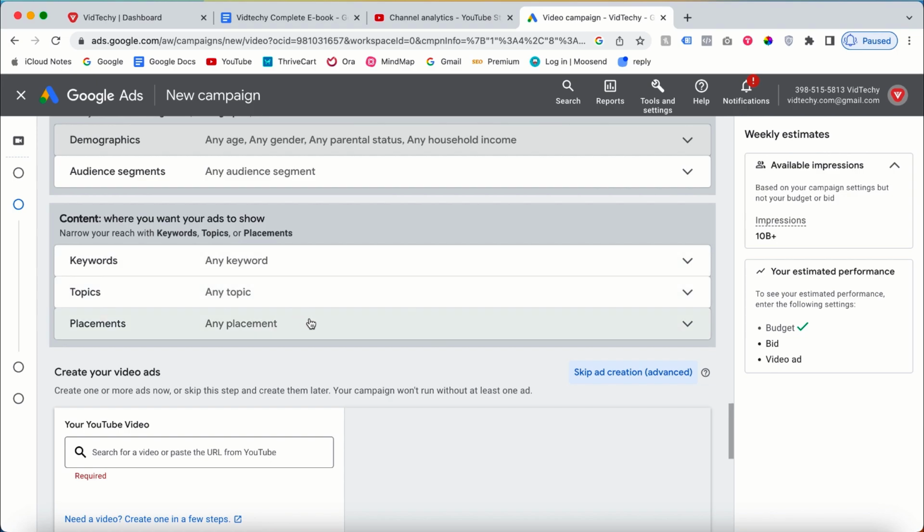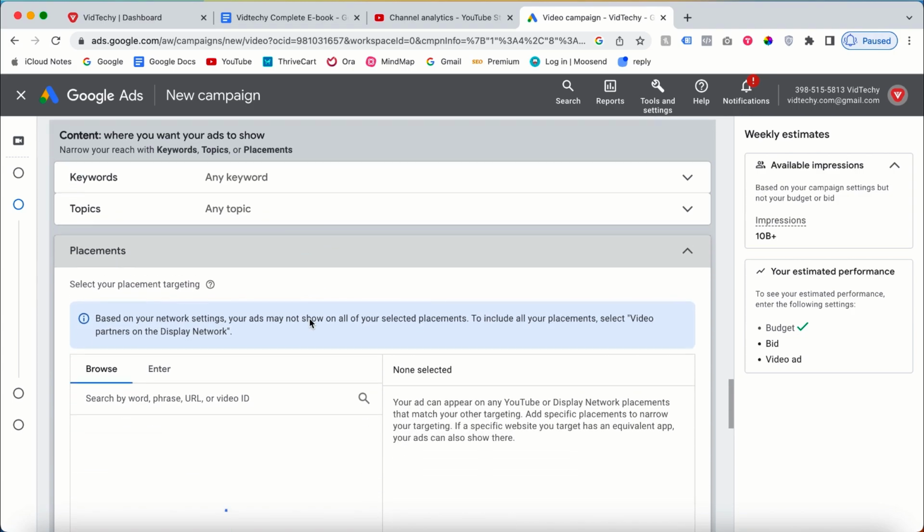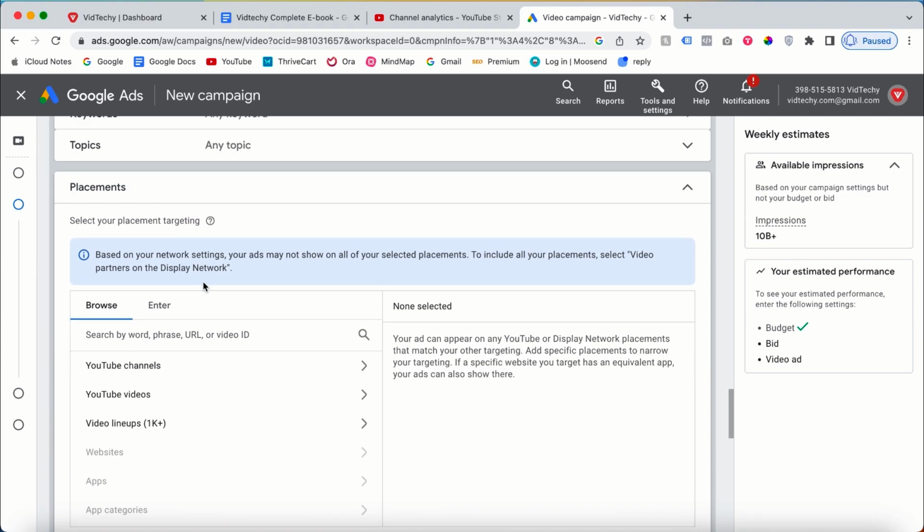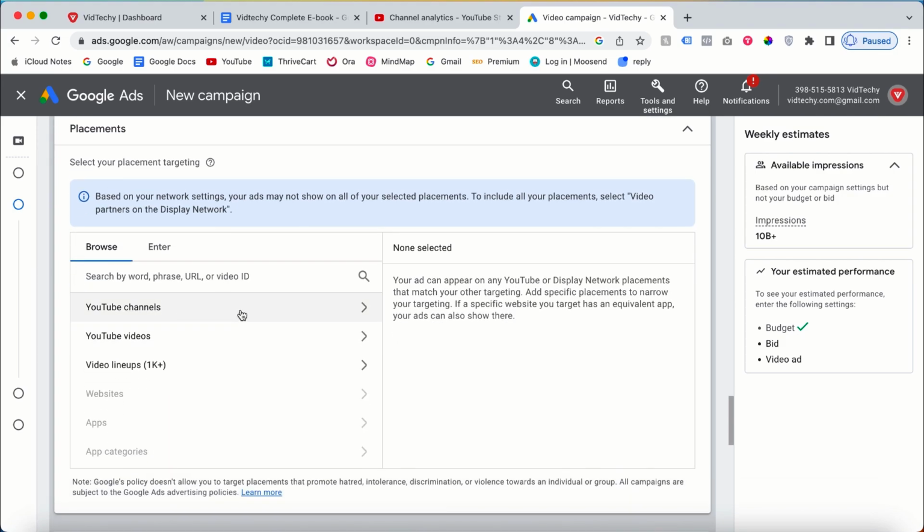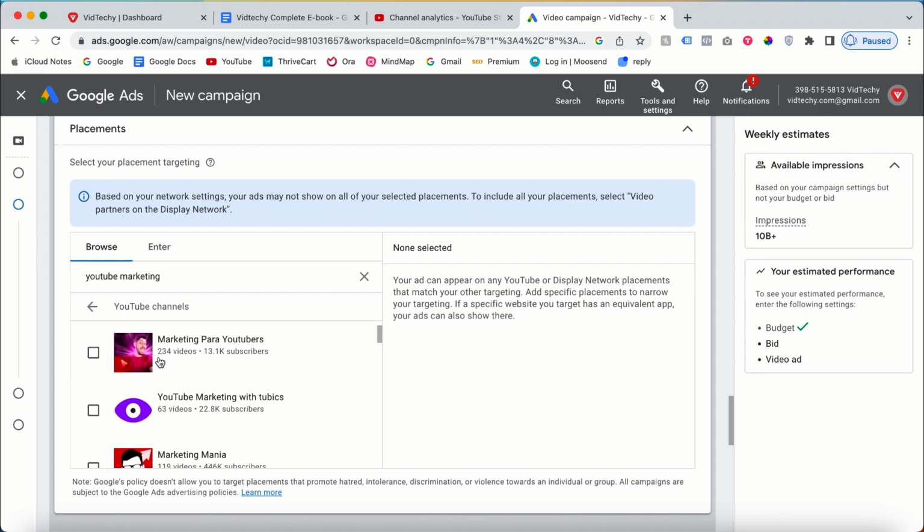This is the targeting option: the keyword, topics, and the placement. For this campaign, we're going to target on placement. So how are we going to target? By targeting the channels here. So how to target a YouTube channel? Let's say you want to choose YouTube marketing. From here you can research everything, but it is very hard to research this way. If you want to target YouTube videos, you need to choose here.